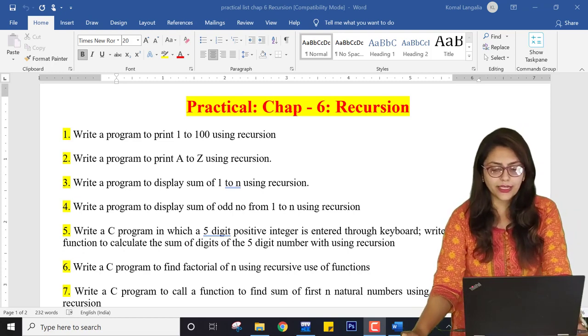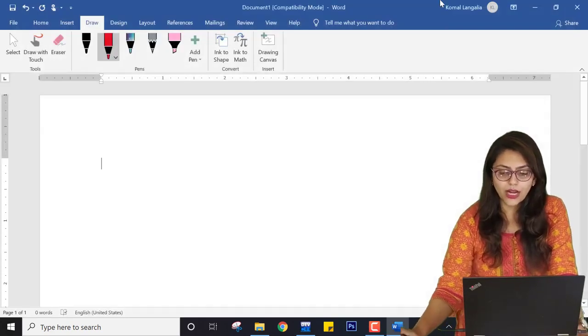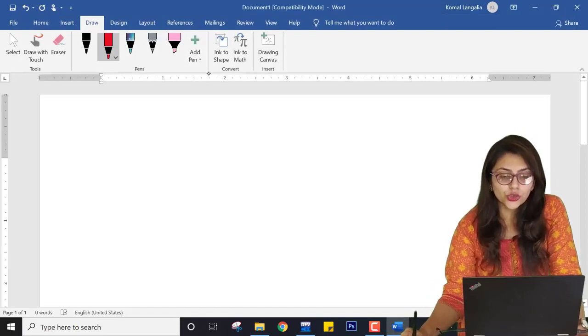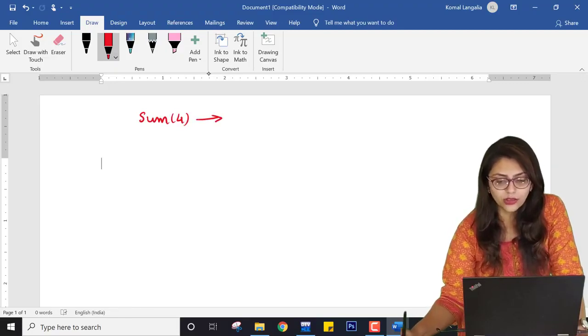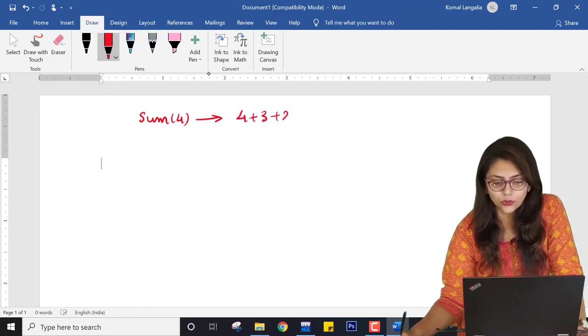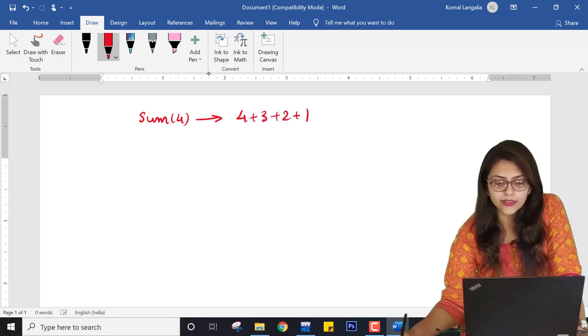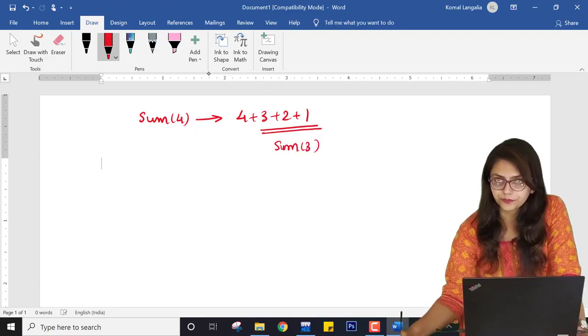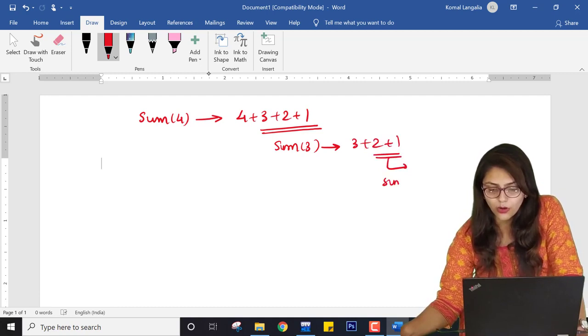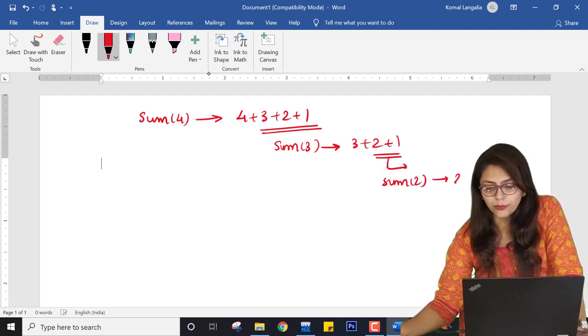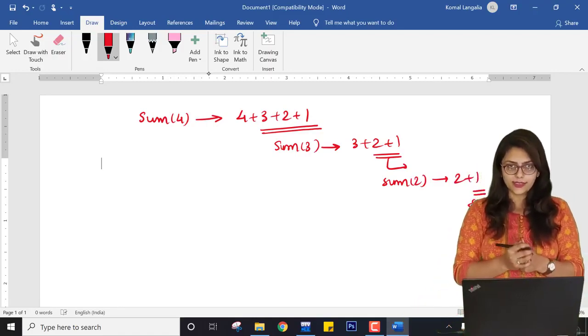But before going to my IDE, I would like to show you the logic of this program, right? You know that if I want the sum of 4, that means I want to add 4 plus 3 plus 2 plus 1, right? So what exactly is this 3 plus 2 plus 1? This is nothing but the sum of 3. Now from the sum of 3, that is 3 plus 2 plus 1, 2 plus 1 is nothing but the sum of 2, and from this, 1 is the sum of 1. I hope you understand this concept.